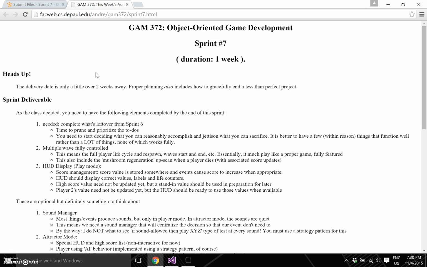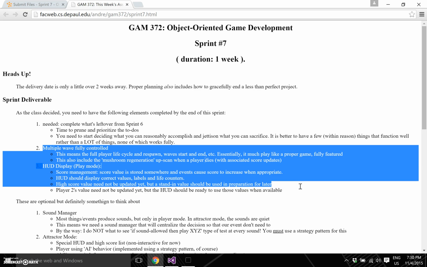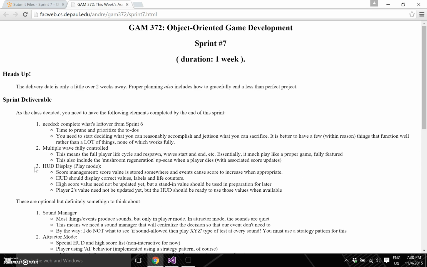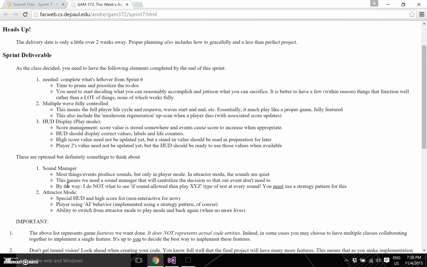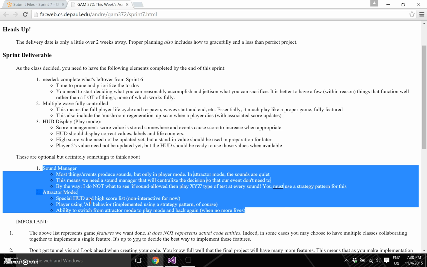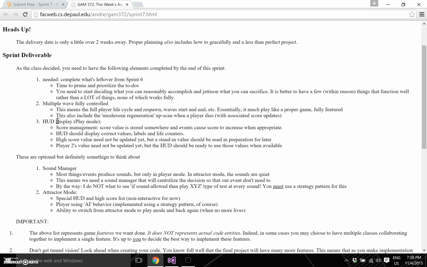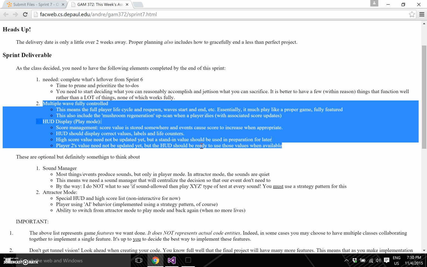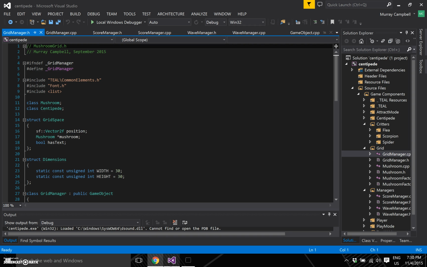So this week's sprint essentially was focused around getting multiple waves fully functional, and getting the HUD display up. I didn't get to any of the optional stuff this week, but I managed to get all of this done, so let's take a look at that.